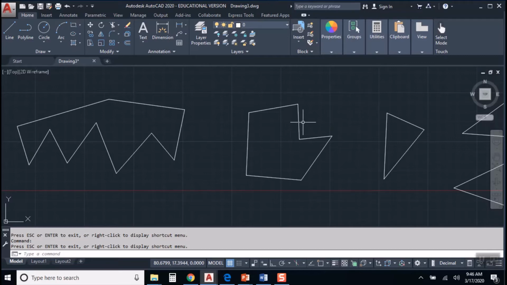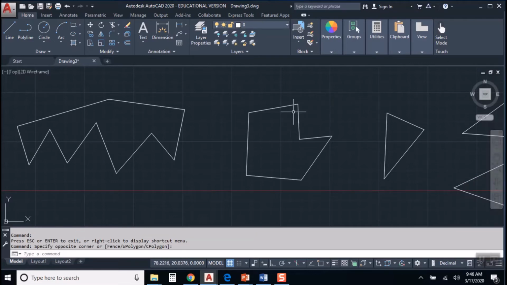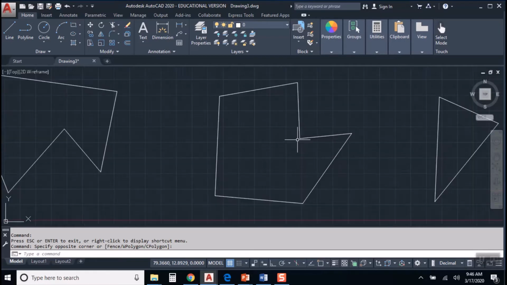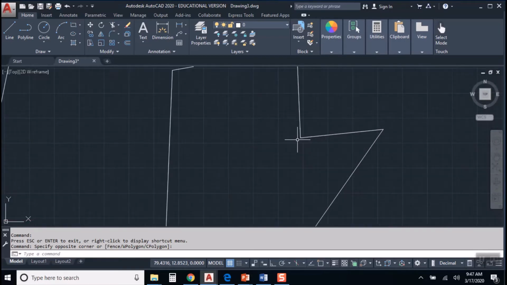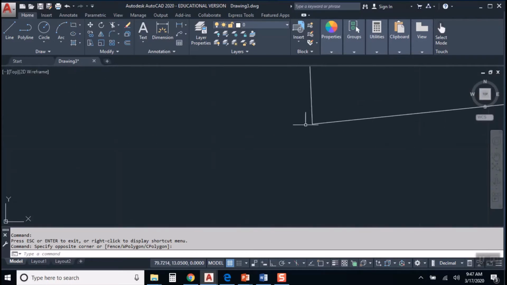Another way to navigate around the drawing is by zooming. And now there is a zoom tool. There's actually several zoom tools in AutoCAD, different ways of zooming. Maybe the easiest way though is to use the wheel on your mouse. So if I put the cursor right here on the corner of that object and I roll the wheel away from me, well, I'm going to zoom into that corner.